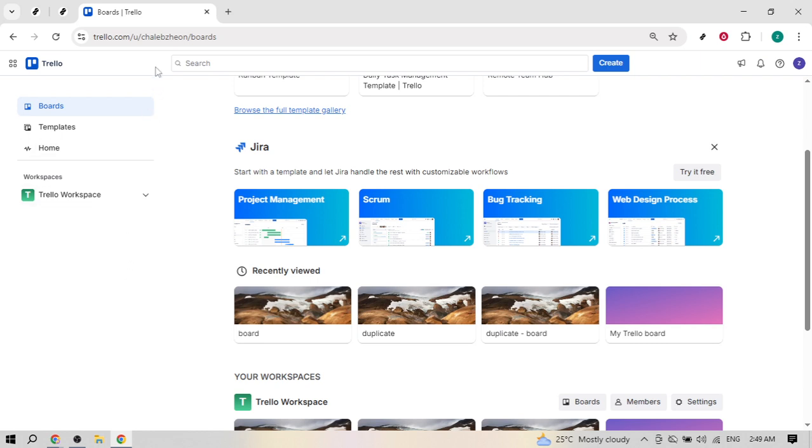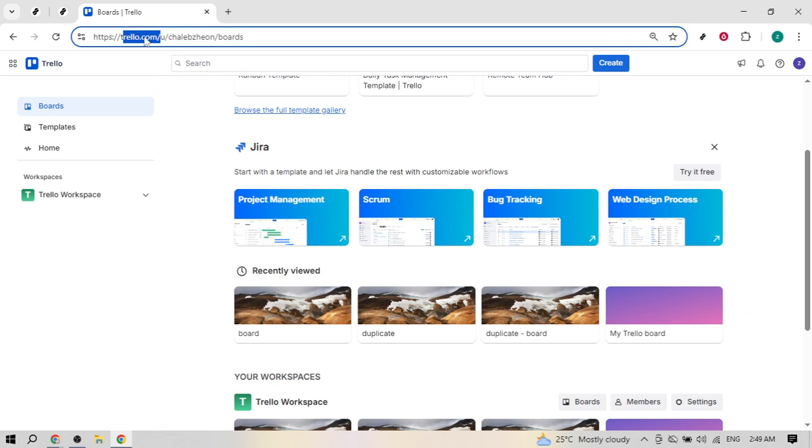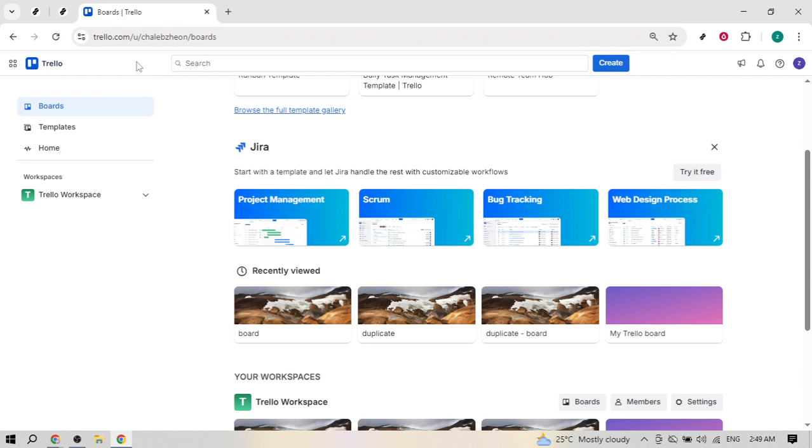First, open your browser and head to Trello.com, then sign into your account. If you use multiple workspaces, take a quick moment to confirm you're in the workspace you actually want to upgrade. Trello subscriptions apply at the workspace level, so choosing the correct one here is important.